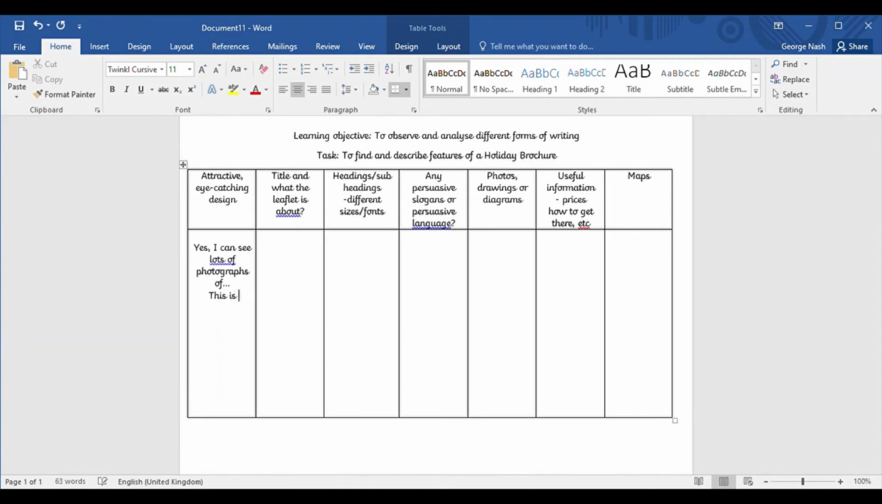This is useful because why? Why do you think it's useful that they've used lots of photographs? What would you think it would look like if everything was just written on a page with no pictures on a blank white background? Have a think. Why would that not be as good?